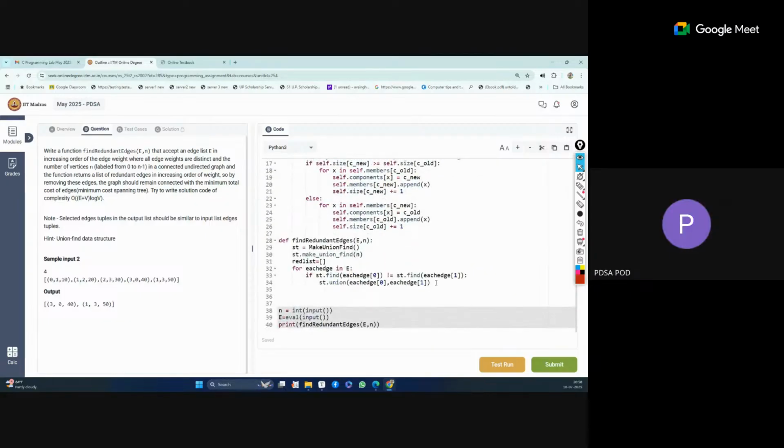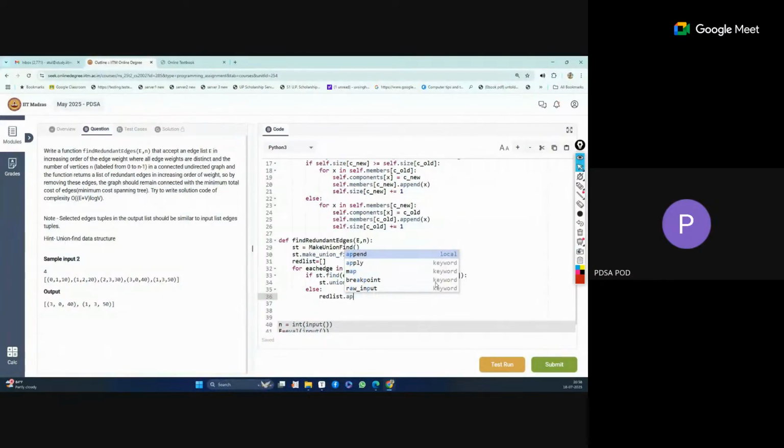And here you can see we have just called the union. So this will combine them; this will add this edge into our spanning tree. This edge will be considered. Else, if this condition is not true, that means we will consider that edge as one of our redundant edges. So we will add that edge here, red list dot append, and simply that each edge.